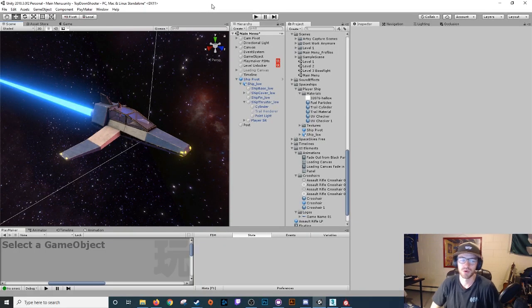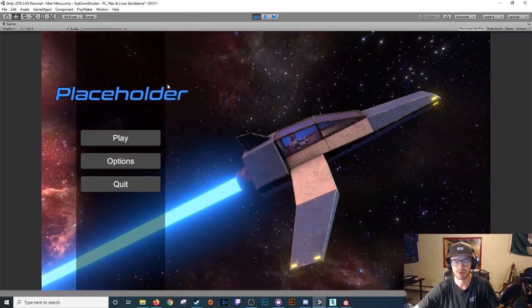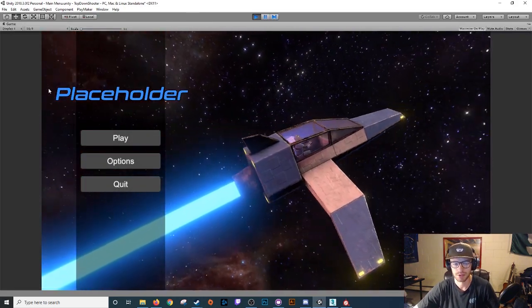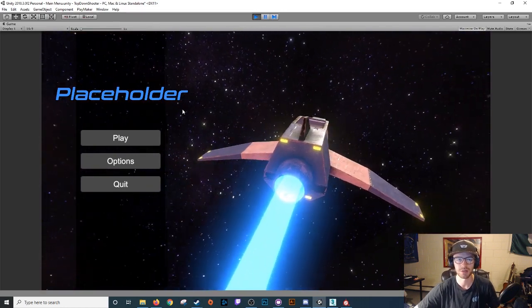So before this point in time, the main menu was just the skybox in the background and some buttons on the side. Now I added a looping animation of the ship flying in, the dude typing on some sort of computer, which isn't in there right now. I still have to add it. Then I have this placeholder title. I still don't know what to name this game. If you guys have any suggestions, let me know in the comments below.